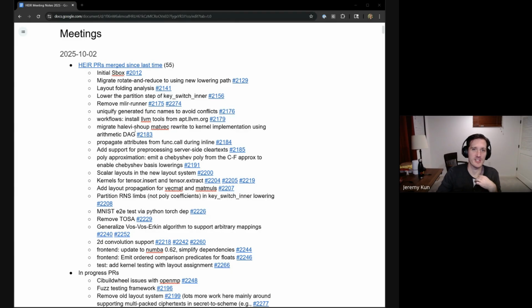I'll jump right into it and start going through the stuff that's changed since last time. So we had 55 PRs merged. Some of the highlights, we have an initial SBox implementation in MLIR that is part of AES transciphering that's used to test our CGGI pipeline.